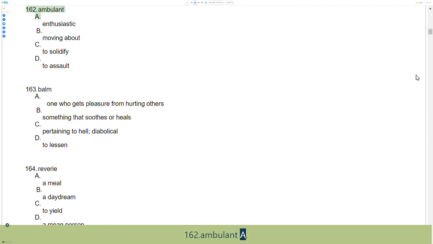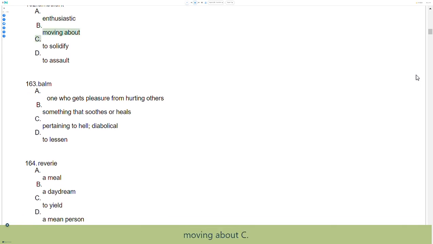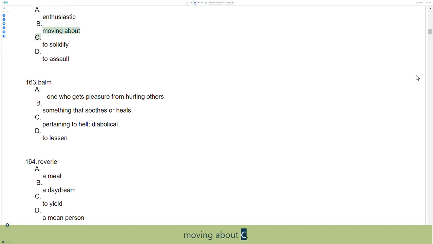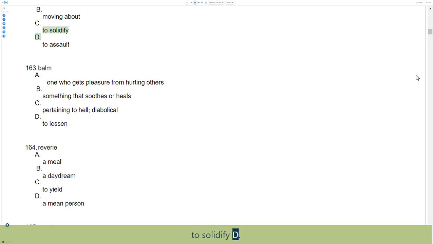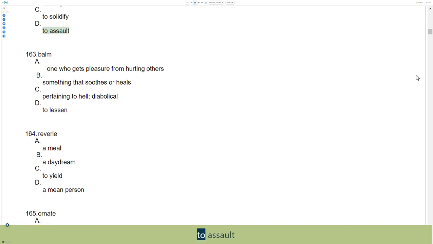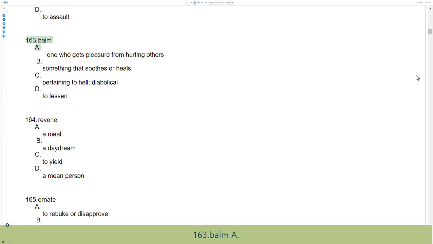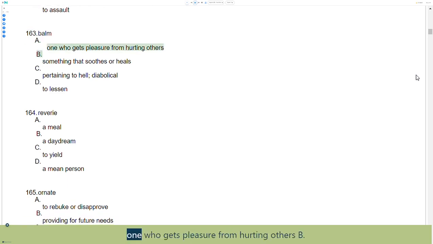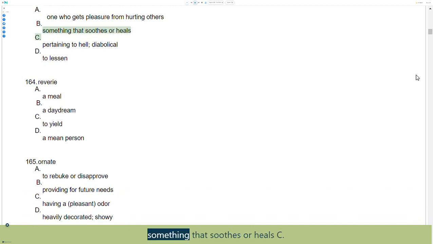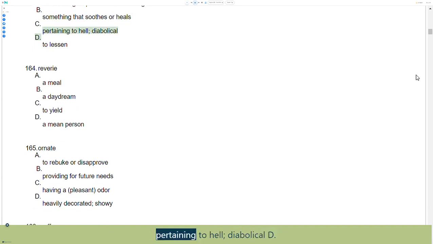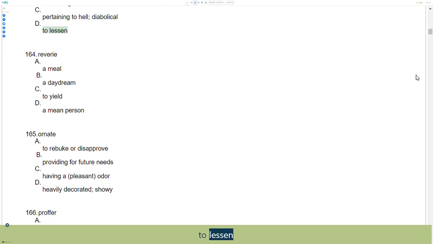162. Ambulant. A. Enthusiastic. B. Moving about. C. To solidify. D. To assault. 163. Bomb. A. One who gets pleasure from hurting others. B. Something that soothes or heals. C. Pertaining to hell, diabolical. D. To lessen.